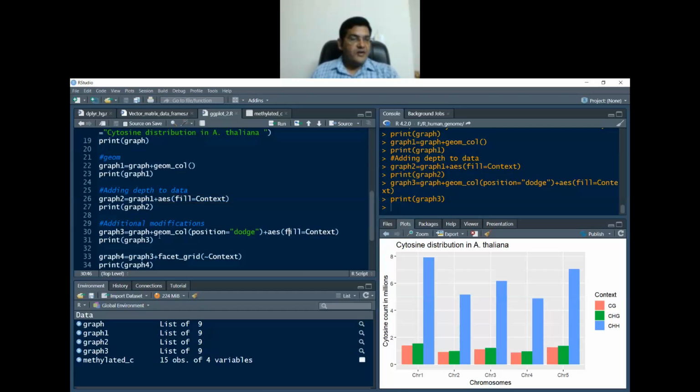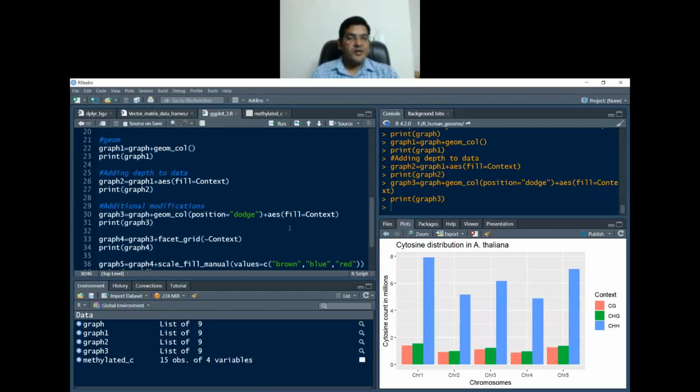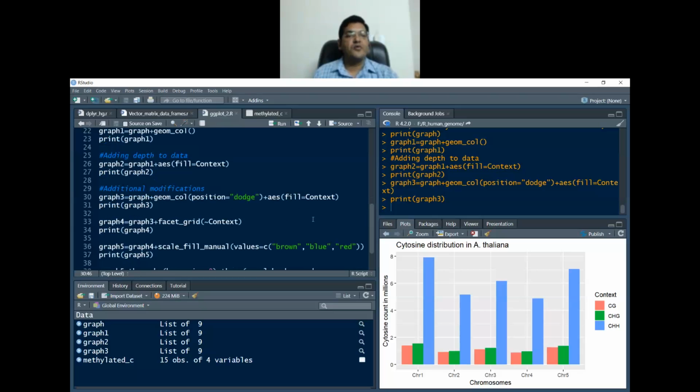So let's move on. We have done this. We say geom_col, which is to say we are making a bar graph, and then we say position equals dodge, and we are giving the aesthetics fill equals context. So now you get the 3 contexts. Now let's say you want to put all CGs together, all CHGs together, and all CHHs together. That again can be done.